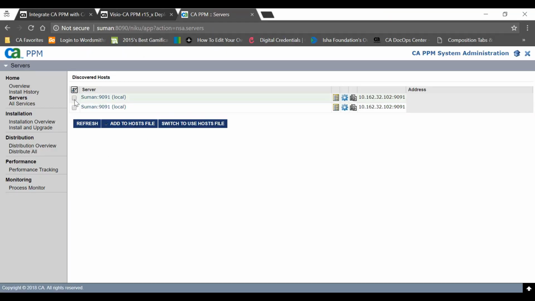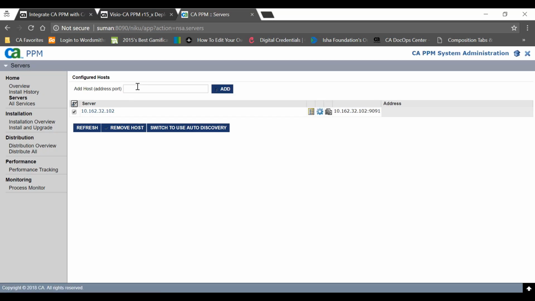Let's select Switch to use hosts file. The system will only use the entry in the hosts file. If you want to manually specify the host name for the cluster, enter the host name followed by 9091. 9091 is the beacon port for your server.